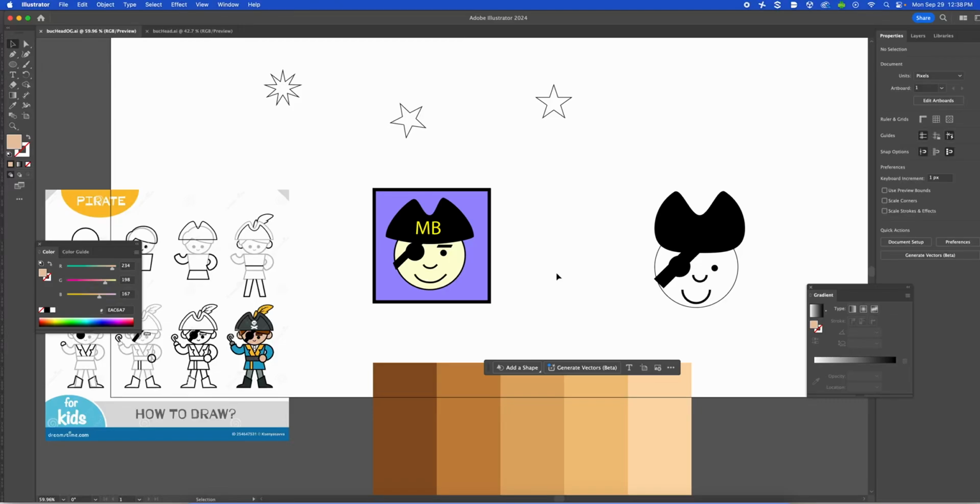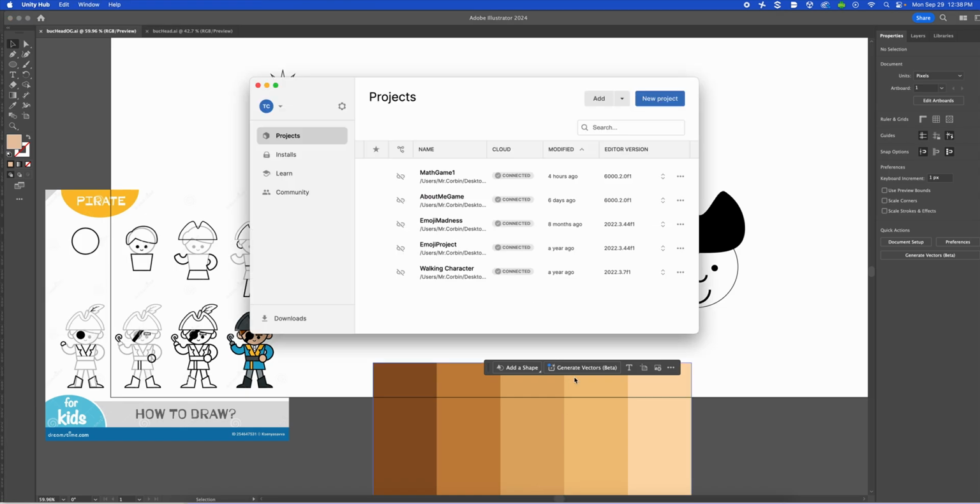Okay, this will be the start of our math game, and we're going to use this Buccaneer face that we have here. First thing we're going to do is go to the Unity Hub. Let's start a new project. So we're going to hit New Project.